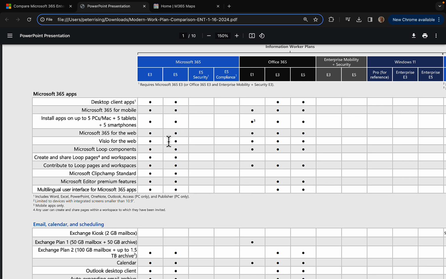Visio for the web, which is really quite cool actually, and a lesser known available feature. Visio is the diagram production piece of software which I used to use quite a lot back in the days when I was a more active on customer site consultant and doing network diagrams, but I don't use it so much these days. But it's really good to know that the web version is available in these plans because it's really cool. Microsoft Loop components, E3 and E5, and across Office 365 plans as well.